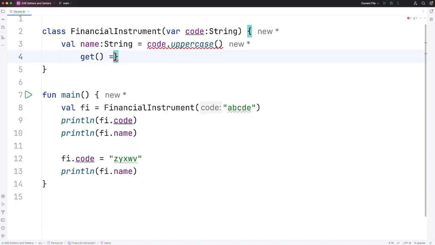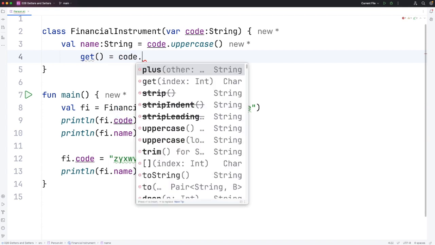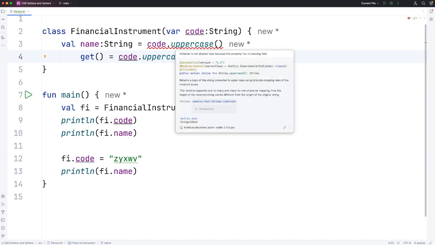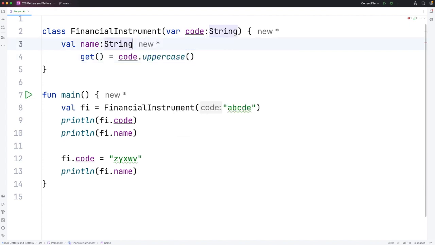And I can just write an equals sign here, and after that, the expression that I want to return. And remember, an expression is just something that evaluates to a single value. So what do I want to return? Well, code.uppercase. And now Kotlin actually complains, and what it says is initializer is not allowed here because this property has no backing field, and we'll look at backing fields shortly, but let's get rid of this for now to make it happy.